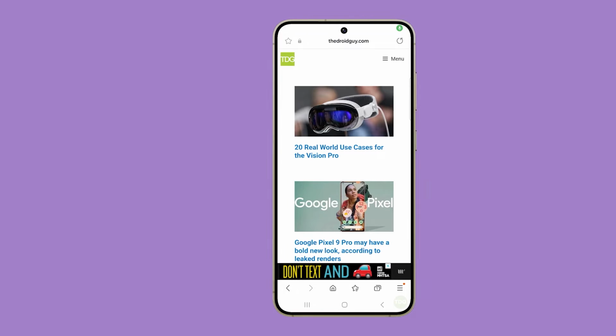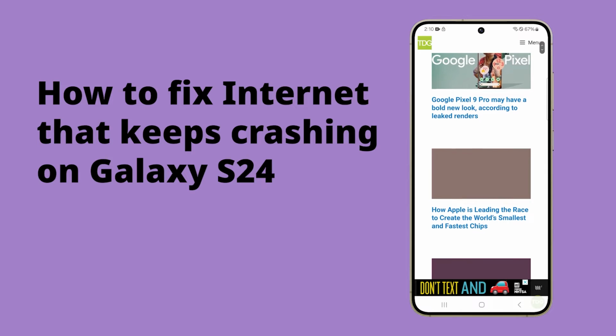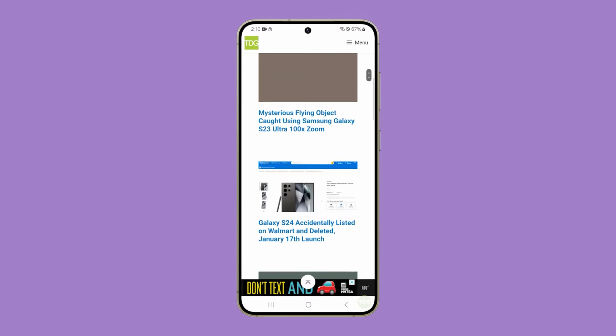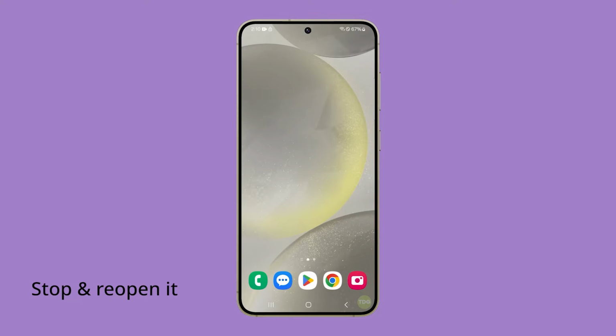The Internet app on a Galaxy S24 might start crashing due to issues such as an outdated app version or corrupted app data. If you have a problem like this when you browse the web, then the first thing you have to do is to force stop the Internet app and reopen it.